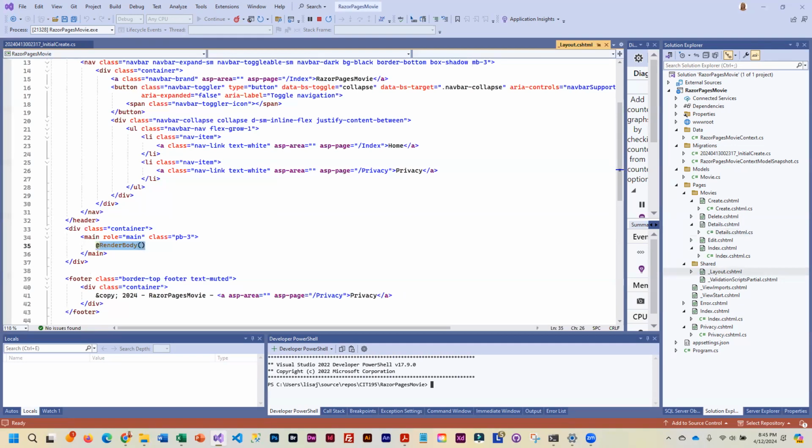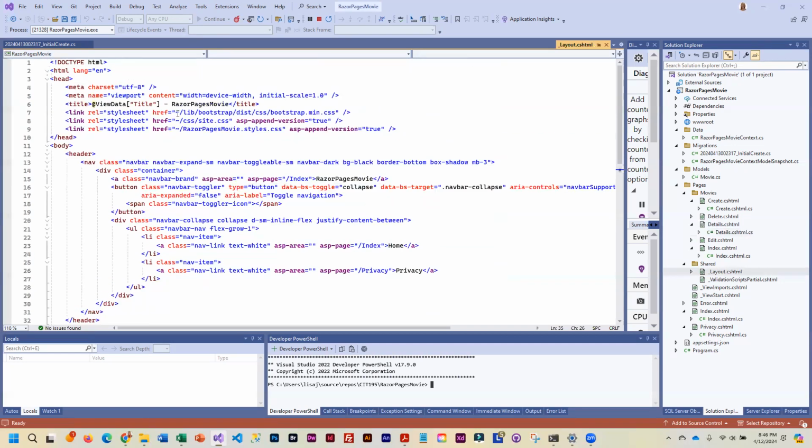And let's see, we can update the layout if we would like. In fact, we want to make a little change here. Instead of Razor Pages movie, they want the title just to say movie. So we will change that.